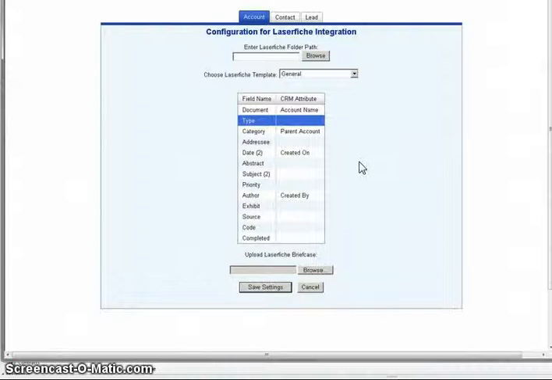This configuration page lets the users choose template data to apply to accounts, contacts, and leads for the folders that are created through the integration. Users can map Laserfiche field names to Microsoft CRM metadata information. This means that the document field within Laserfiche will be populated with the account name data from Microsoft CRM, and so forth, when the folder is created.